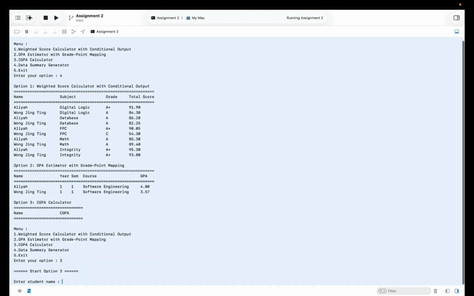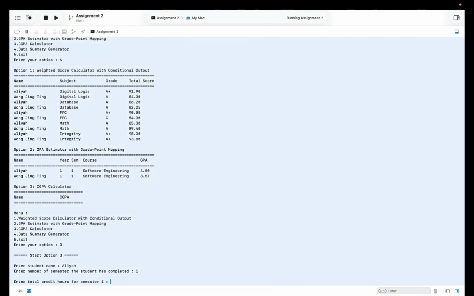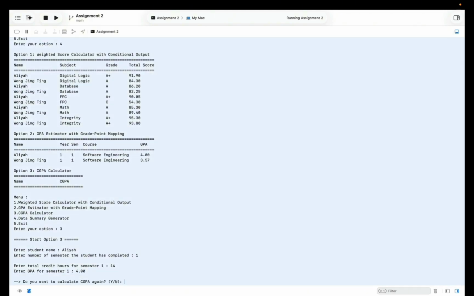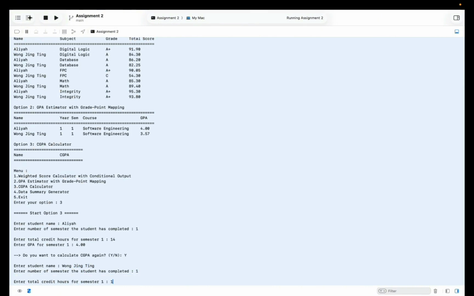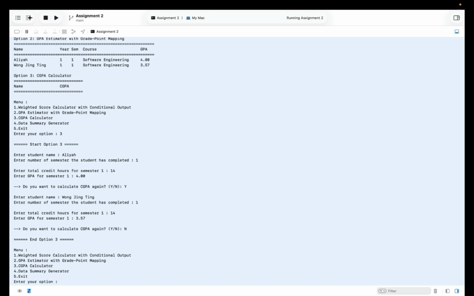Enter 3 to calculate CGPA. Student name Alia. Number of semesters completed is 1 because Alia is a student in year 1 sem 1. The system will ask whether you want to calculate CGPA again when you finish entering the data of previous students. Enter yes to calculate CGPA again. Enter no to end the function of calculate CGPA.